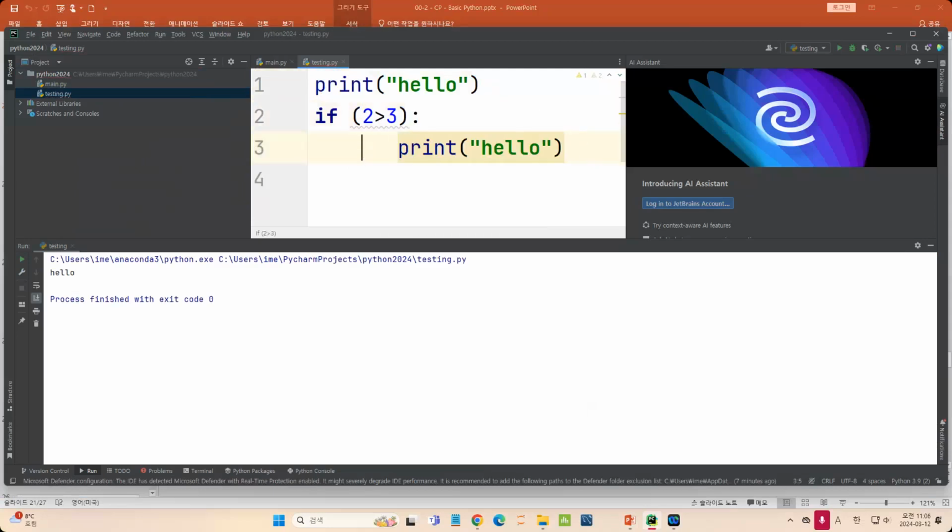So yeah, the indentation is 4 spaces. So 1, 2, 3, 4. It is like the basic understanding for the programmers in Python.